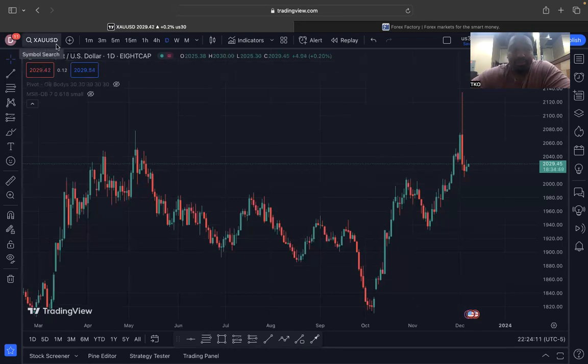So at the top, right here where my mouse is, this is basically the pair that you're going to be trading. Right now, this is gold versus the US dollar. At the end of the day, the dollar has an effect on how gold moves. So if the dollar is going down, gold usually goes up, and if the dollar is going up, gold usually goes down.